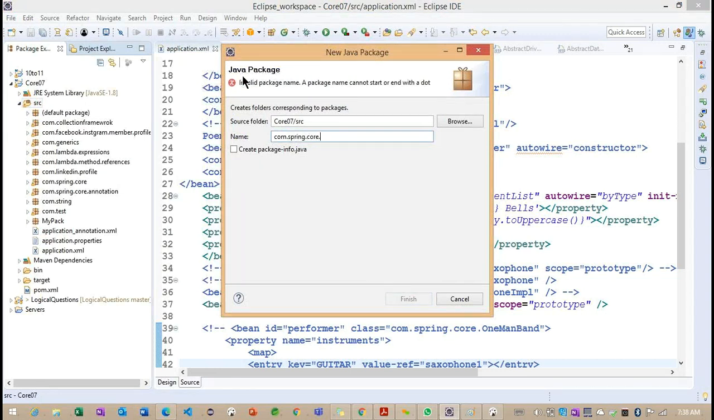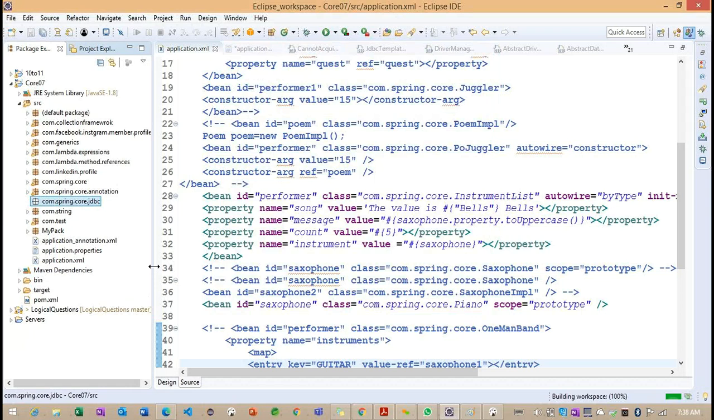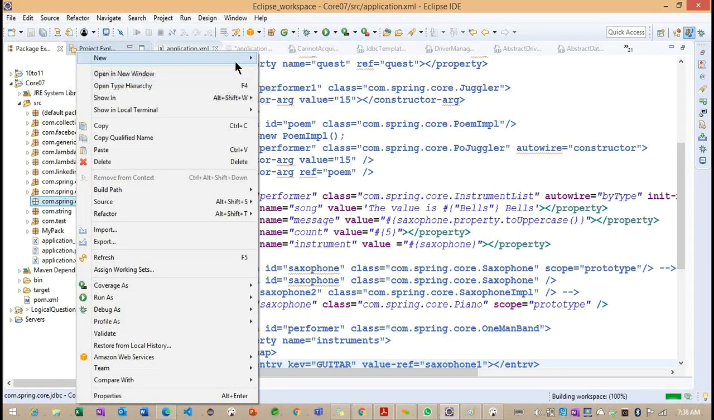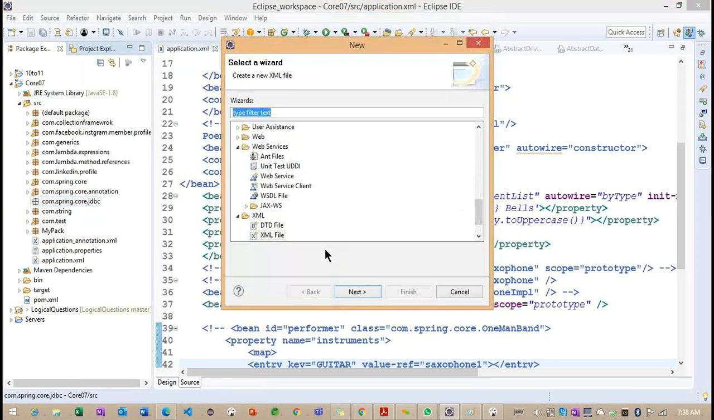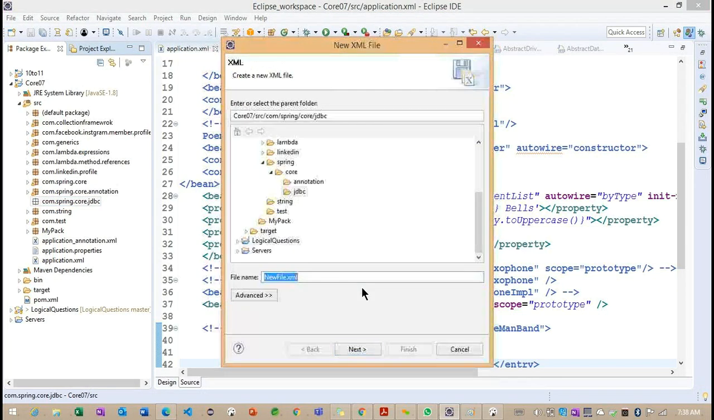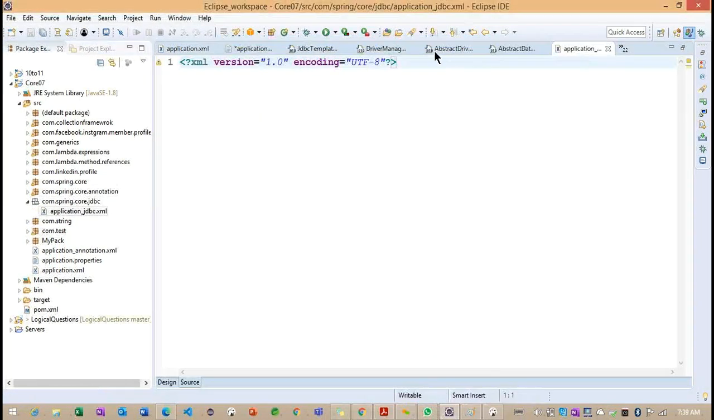com.spring.core.jdbc. So this is the package we are going to create, and inside this package I will create one configuration file. That's the configuration file we are going to discuss first, the XML configuration file, and for the name of the configuration file we can provide application_jdbc.xml. Let me finish here.